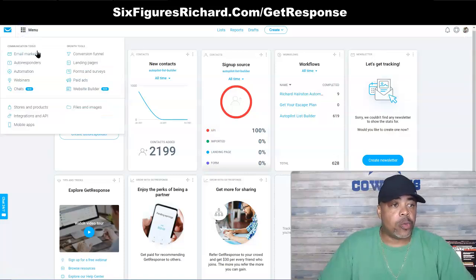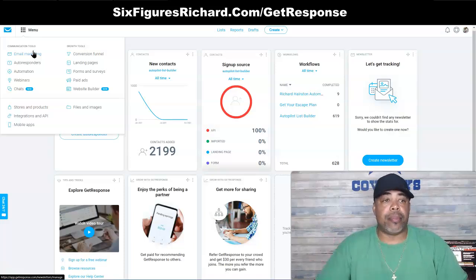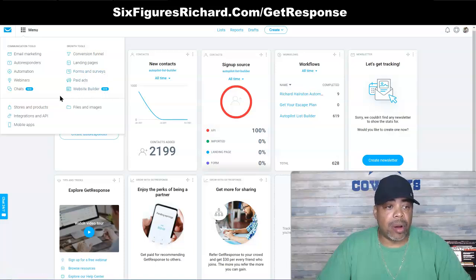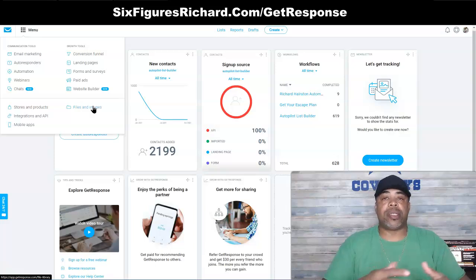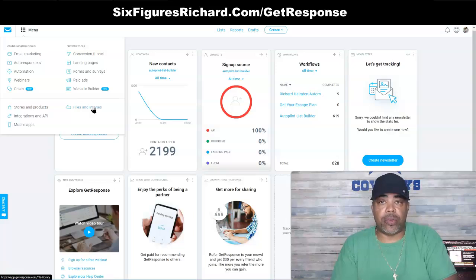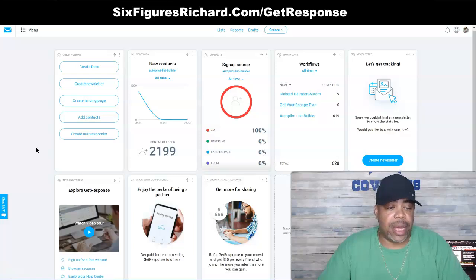Over here is where you're going to have email marketing. That's where you're going to send out email broadcasts. This is where you set up your autoresponders, automation, webinars. You can even do chats in here, conversion funnels, landing pages, forms and surveys, paid ads, website builder, store products, integration with API, mobile app, files and images. So you can upload images to put inside of your website, your landing pages or funnels that you build, and even send them out in your email. So you get all of that in here as well.